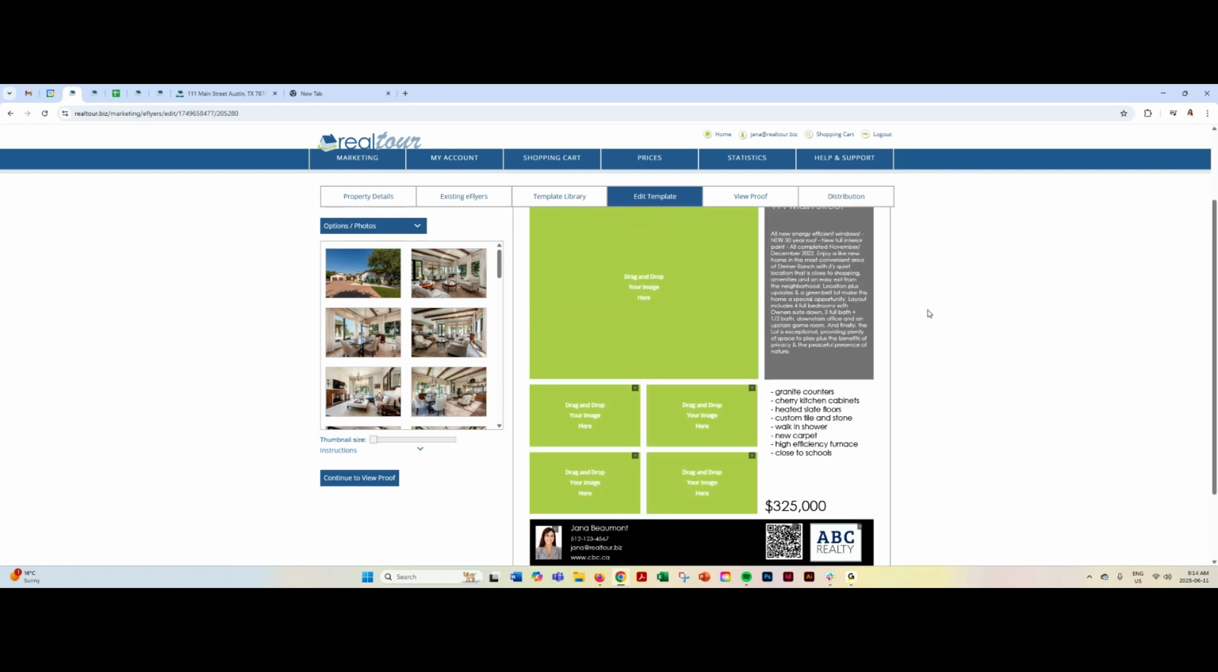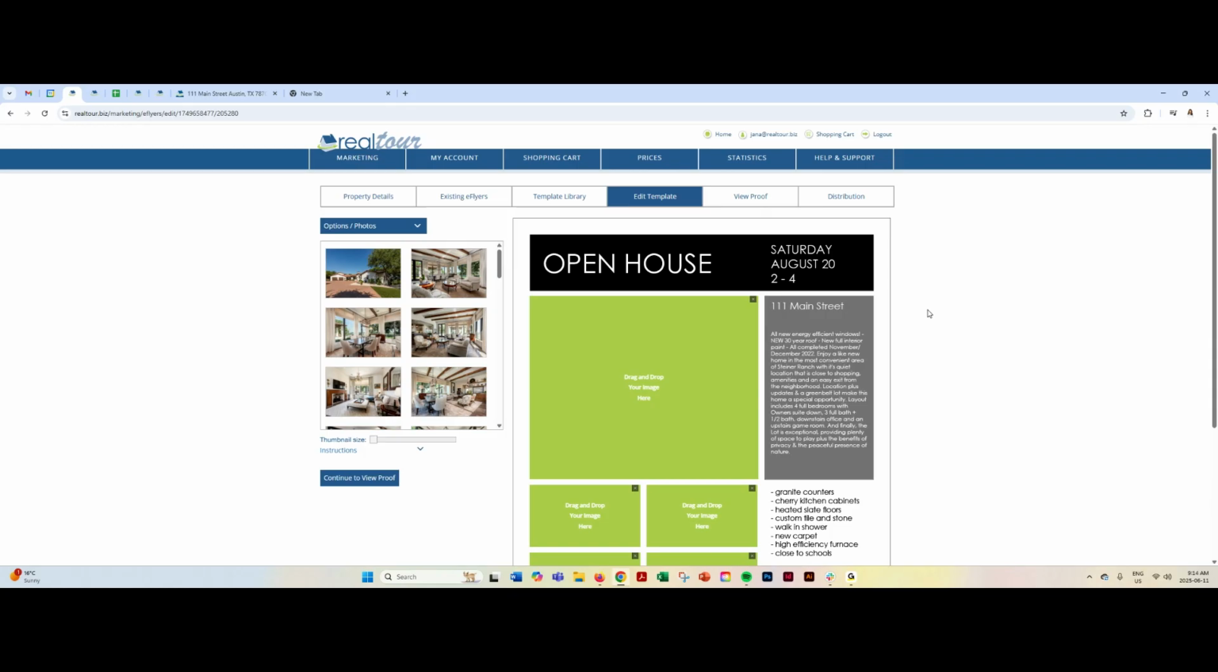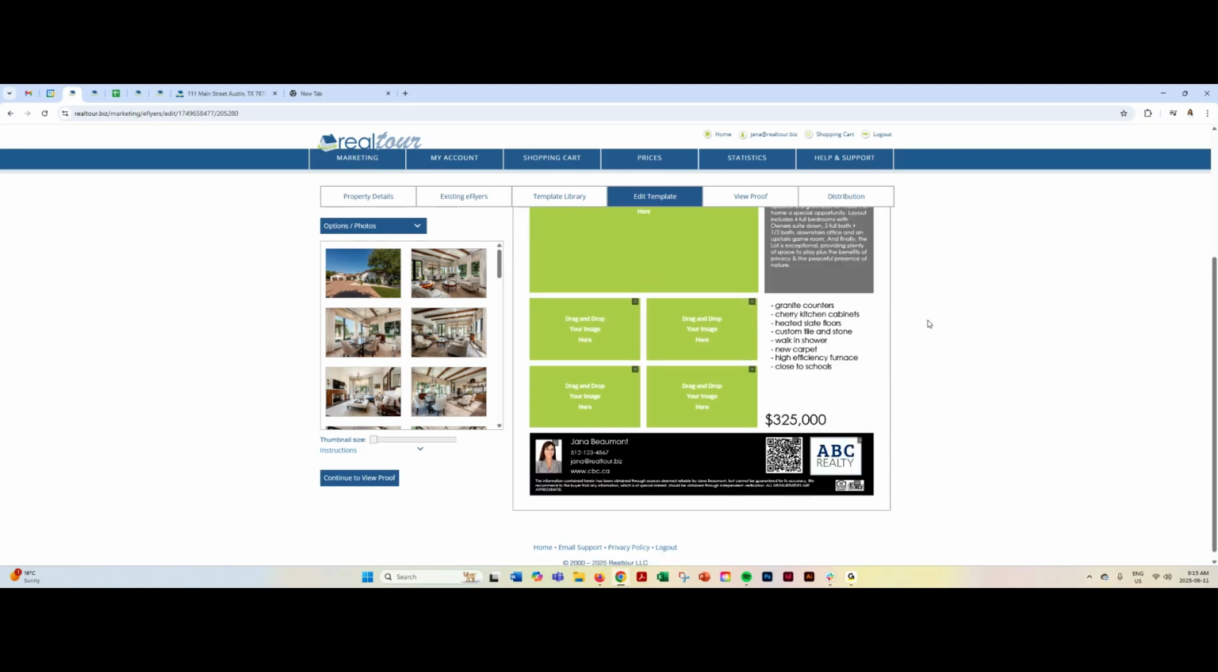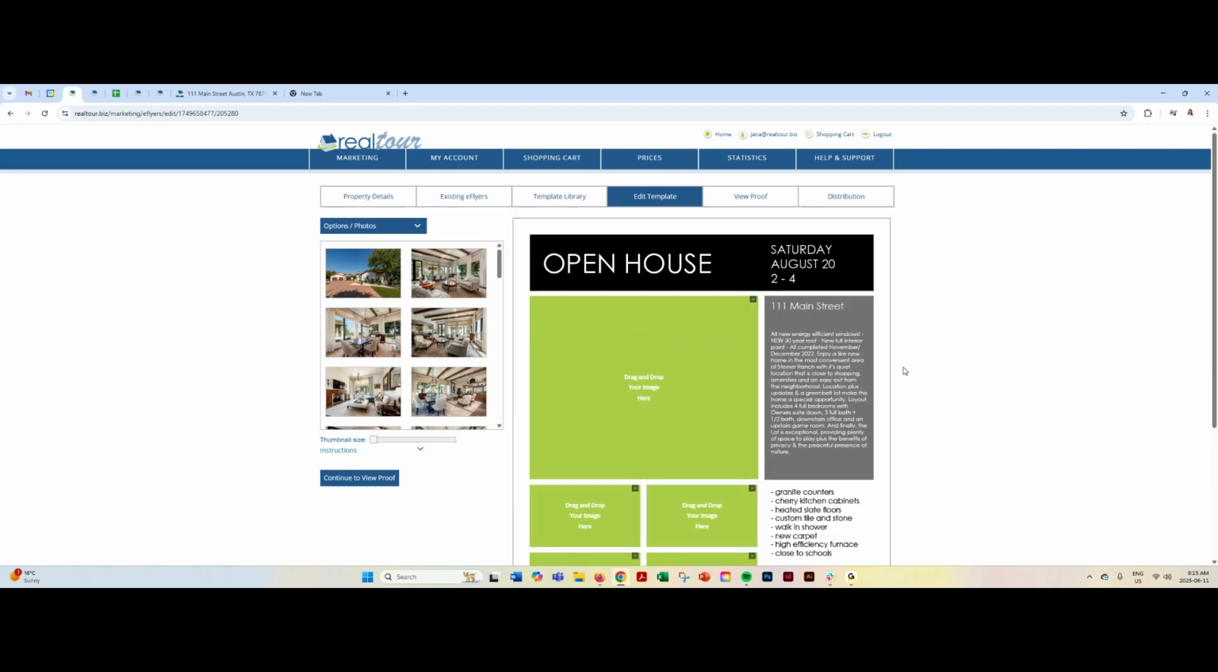Look at that. Other than the big green image fields, everything else is already in the template, right? It's auto-populated. All my contact information, all my text, the price, the property description, all that good stuff is already in here. So this is why I always say to people, take a few minutes and fill it in on the property details page, right? Because then it will save you time. Look at it. It's already in here waiting for me.